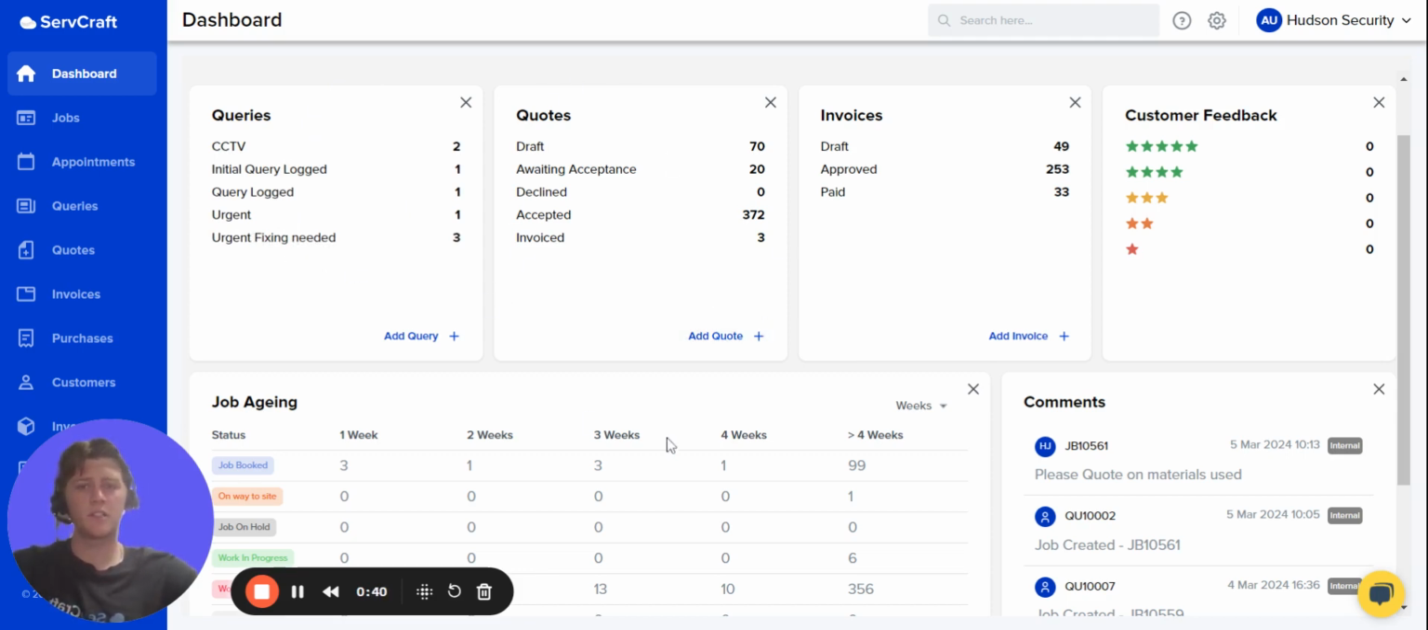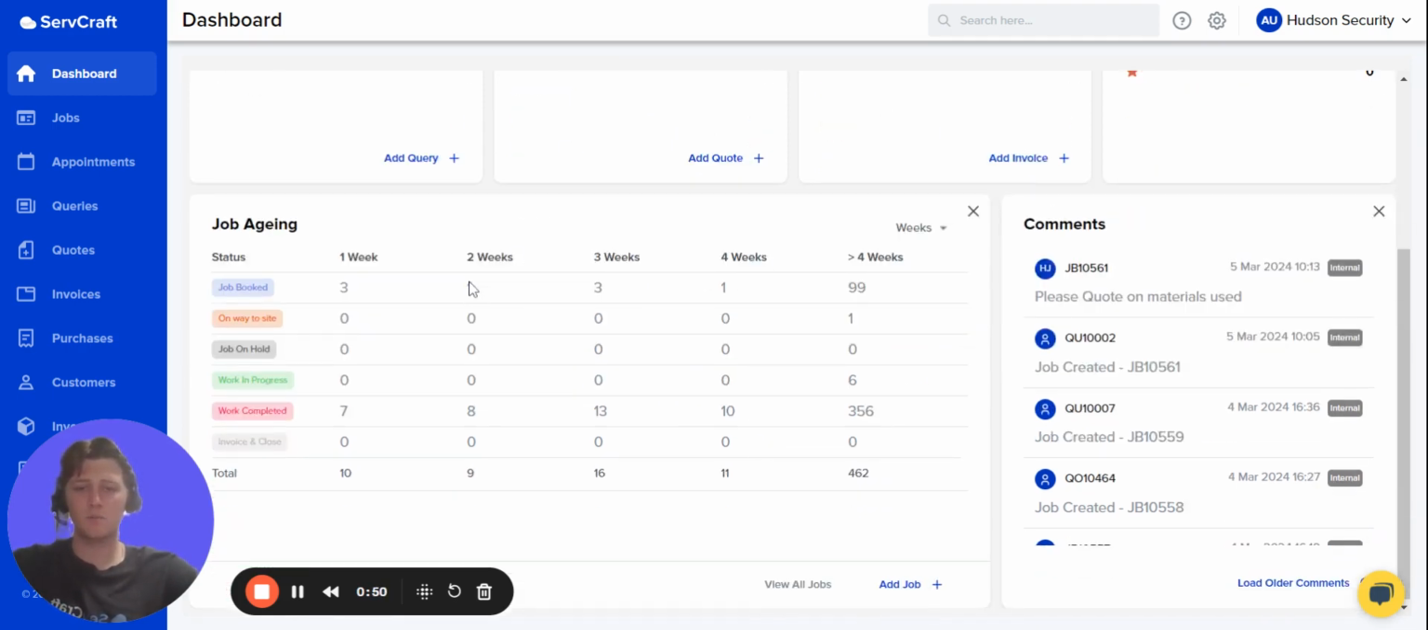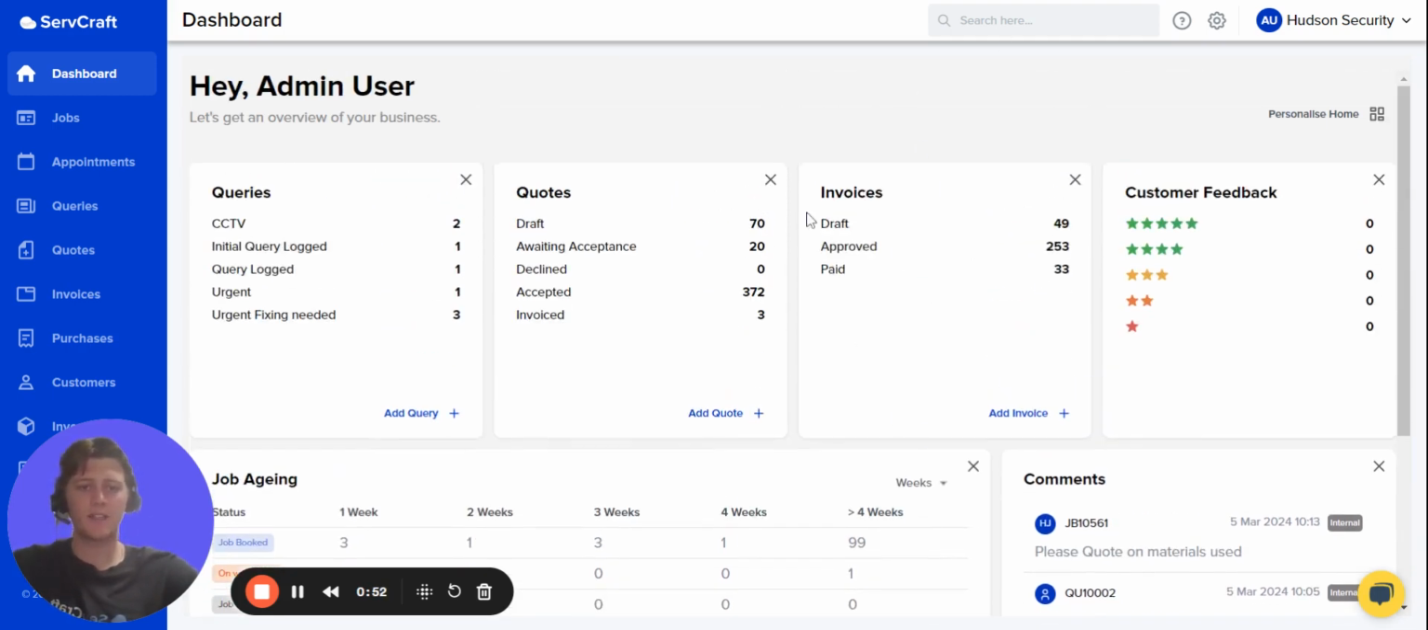Moving on to the quotes module. The quotes really help us to win business faster. Winning business faster ultimately gets us to do our jobs as quick as possible and get paid at the end of the day as quick as possible. So at the moment, I can see I have 70 quotes in draft. This means I haven't sent out the quotation to the customer as of yet.